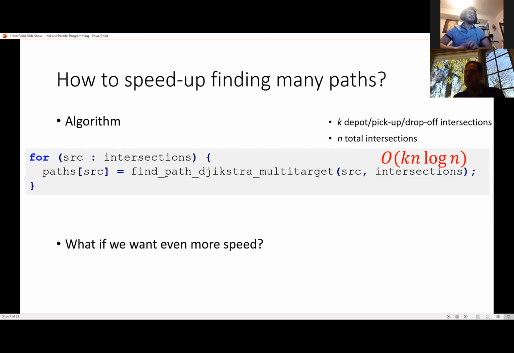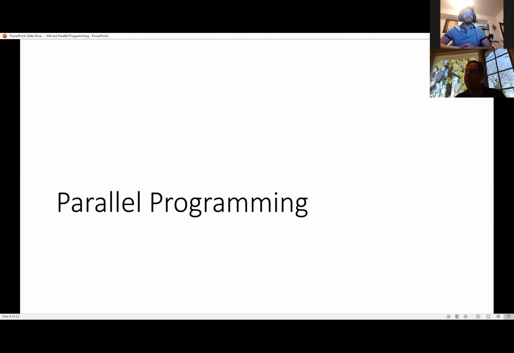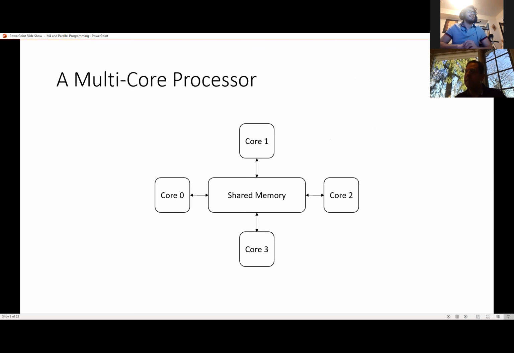So now the question is, okay, this is really good serial speed here, or as good as we can do, right? But what if we wanted more speed? Well, the approach for that could be parallel programming here. So Nate, we went over some of this in lecture, so we can probably blast through this pretty fast.